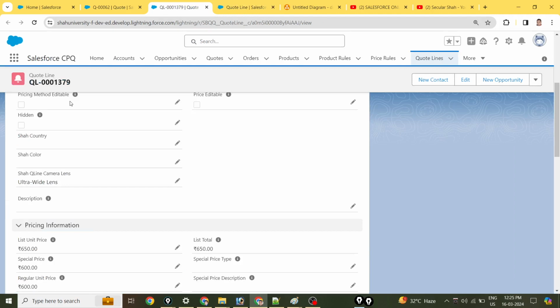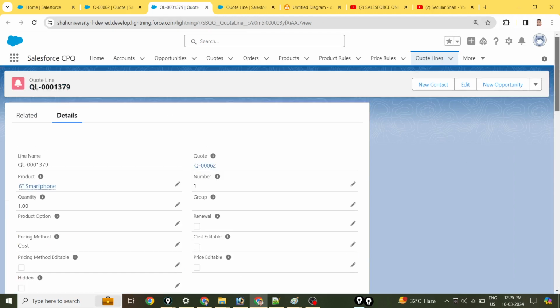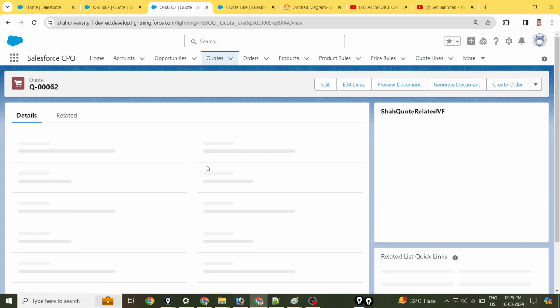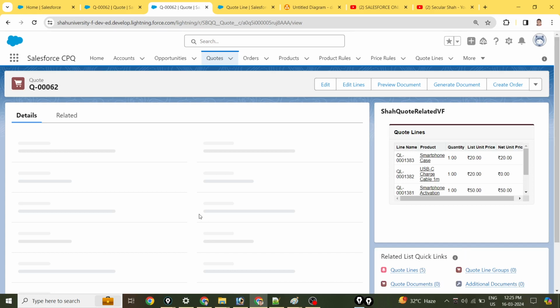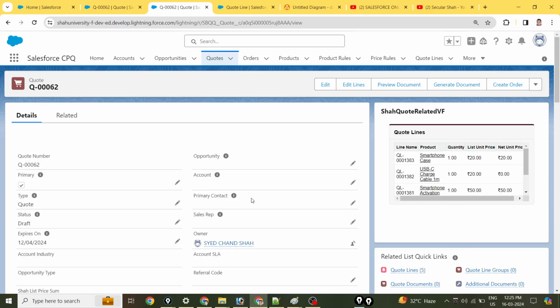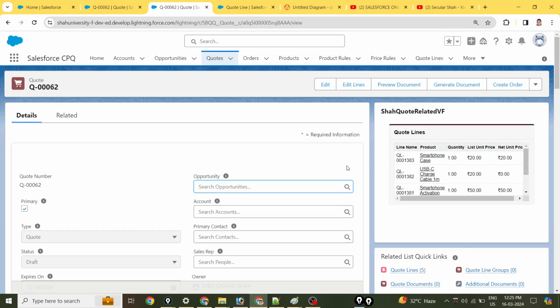If you want to test it, okay. This quote line, is it primary? Go to the parent quote, 0062. Is it primary? The opportunity. It is not under any opportunity. Okay, so put this under any opportunity of any one client and close it. Close that opportunity with winning. The status as closed won. That's it. The value will be going to the opportunity line item.